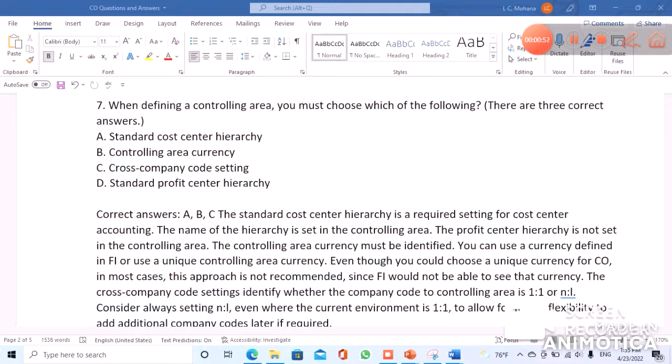Even though you could choose a unique currency for CO, in most cases this approach is not recommended since FI would not be able to see that currency. The cross company code settings identify whether the company code to controlling area relationship is 1:1 or N:1. Consider always N:1 even where the current environment is 1:1 to allow for future flexibility to add additional company codes later if required. So A, B, C are the correct answers.